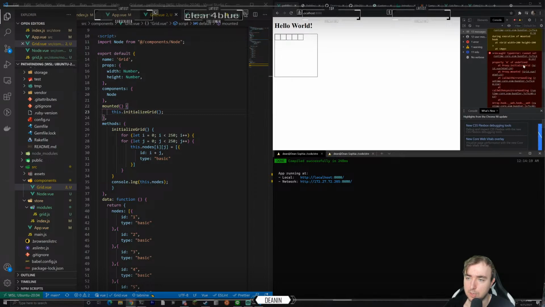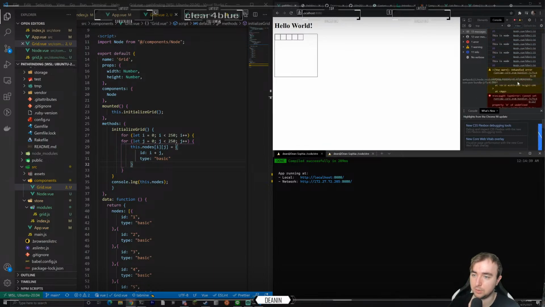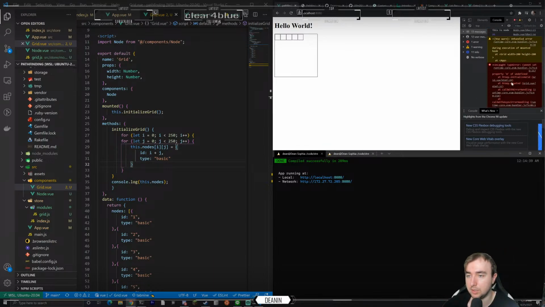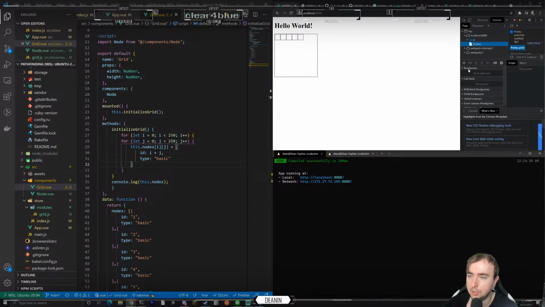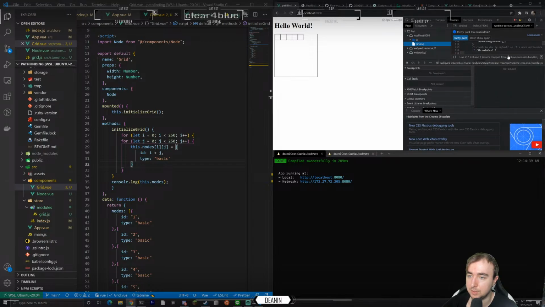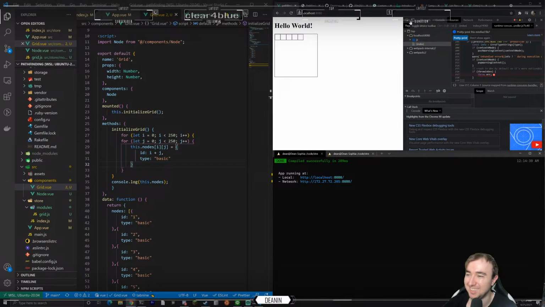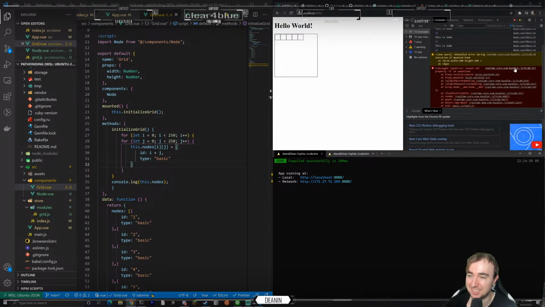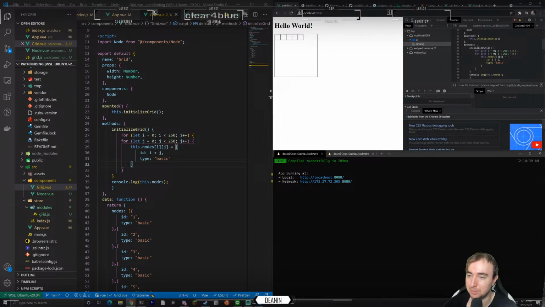Property 0 of undefined in proxy initial grid. Interesting. I guess we don't need this, right? It's not an array, it's just an element in the array that we're setting this to. Okay. Any way to get like info from Vue here? Oh, it's just an error. That's fantastic. Okay. Grid dot view.